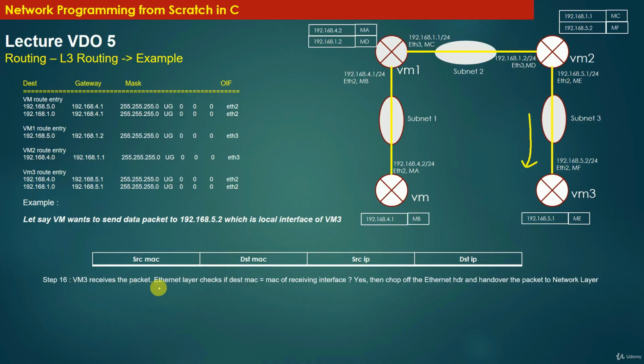So VM3 receives the packet. The Ethernet layer checks if the destination MAC address is equal to the MAC address of the receiving interface, and it is yes. So again the Ethernet layer chops off the Ethernet header and hands over the packet to the network layer running on virtual machine VM3.